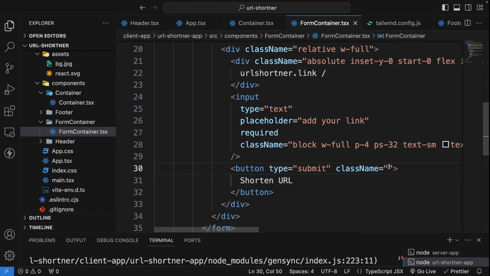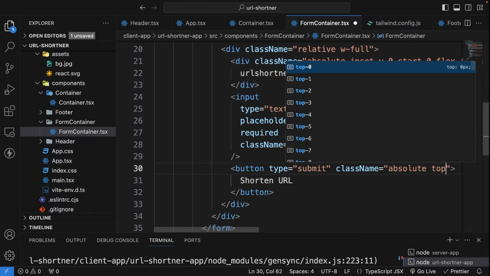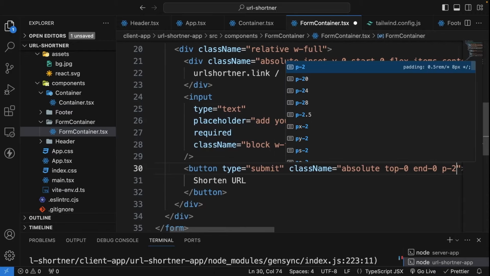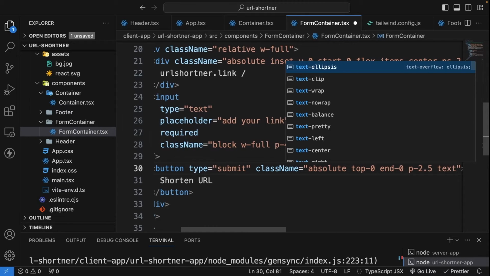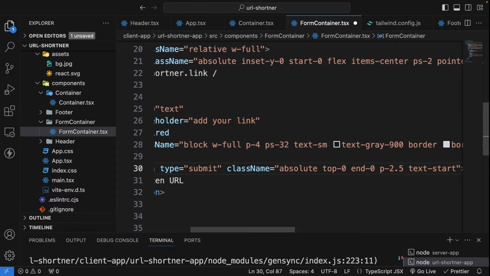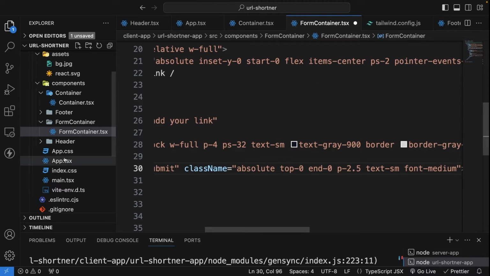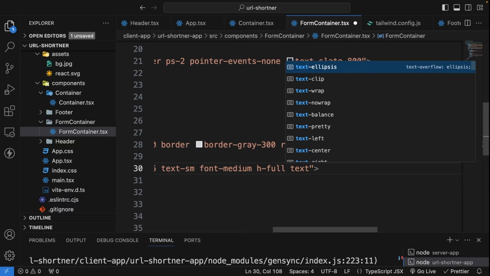And for the classes, let's give the absolute position. I will have the top 0 and 0. I will have the padding as 2.5. Then I'm going to have the text size, which will be small. Then we are going to have the font medium. We need to have the height as full. Then the text color should be white.